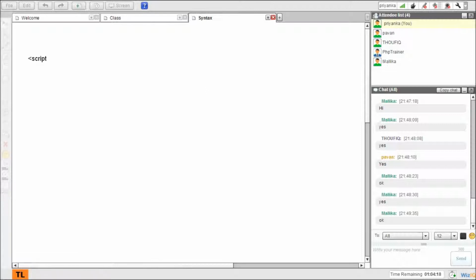Okay, so src equal to http code.jquery.com slash jQuery and dot, or I don't know, underscore I guess, min.js. Okay, this is how you include the file.